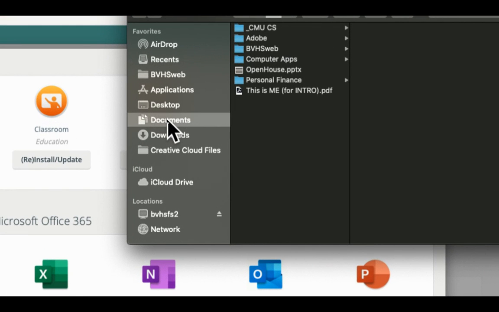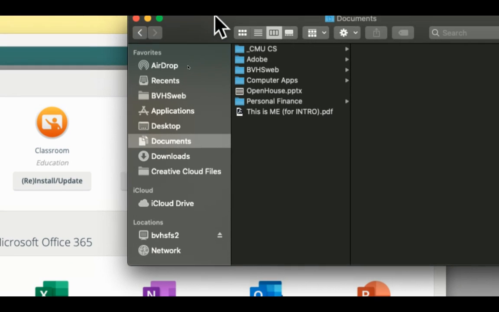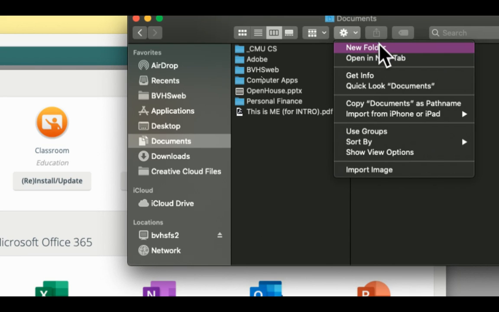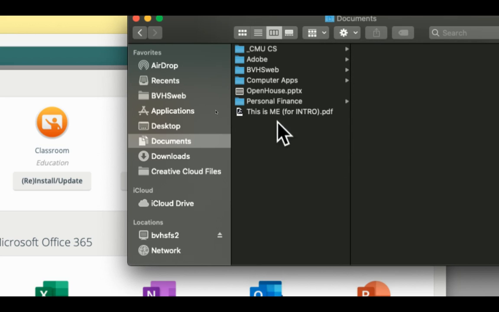Most of you have nothing in your documents. Well, I want you to create a folder. So you could right-click to the right of it, and your view might look a little different. New folder. Or you can go up across the top to the dial and choose new folder. Name it Computer Apps. So in your documents, you now have a folder called Computer Apps.